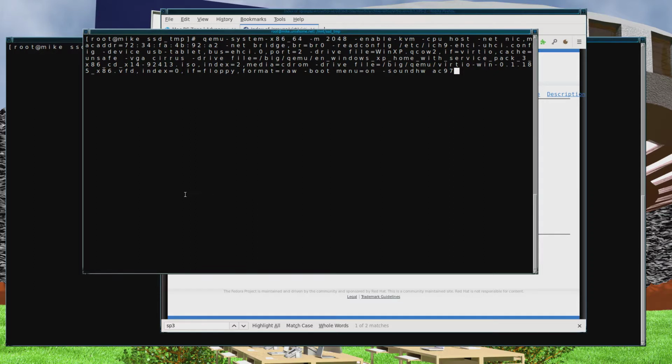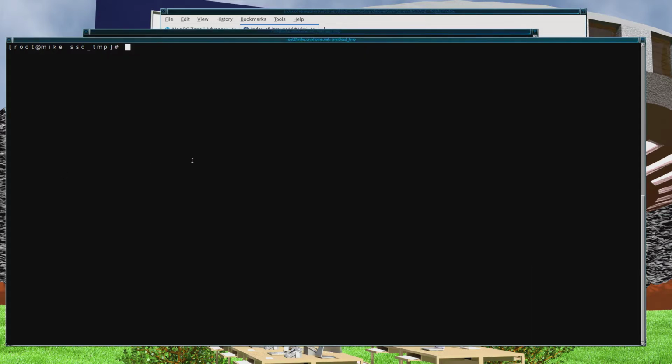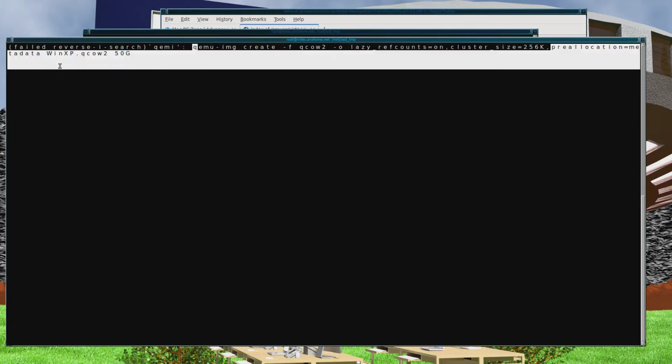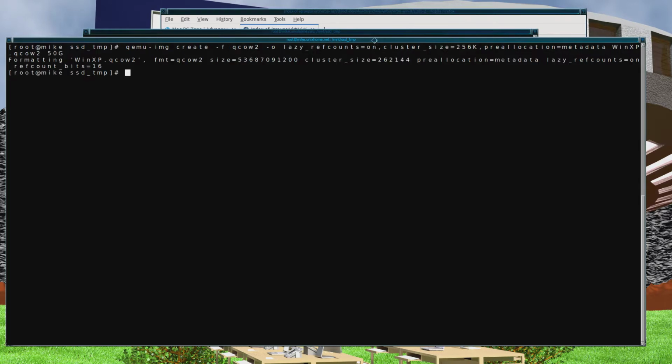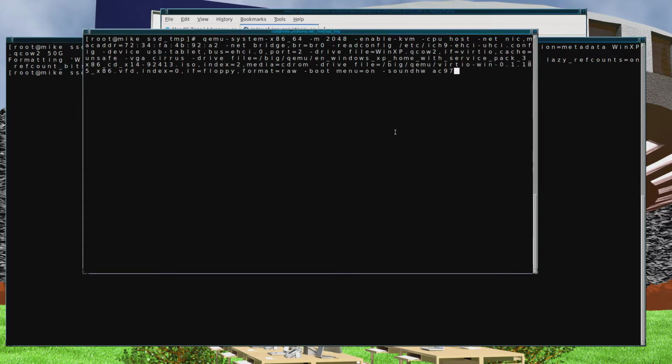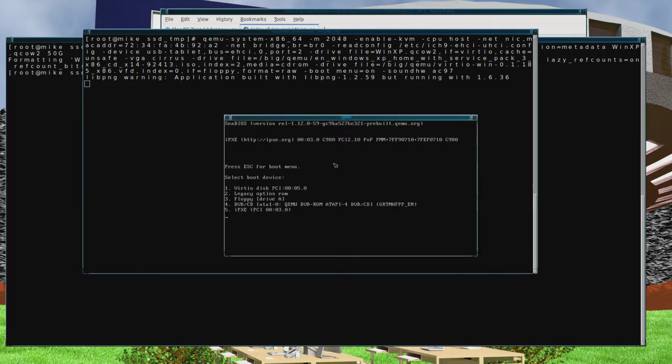Right, so I'm just going to run that. Oh, actually, the other thing I have to do is we need to make the disk. So this hard disk, I've turned on lazy ref counts and increased the cluster size, and then put pre-allocation as metadata, and what that does is that helps to just speed things up. So that's the disk.